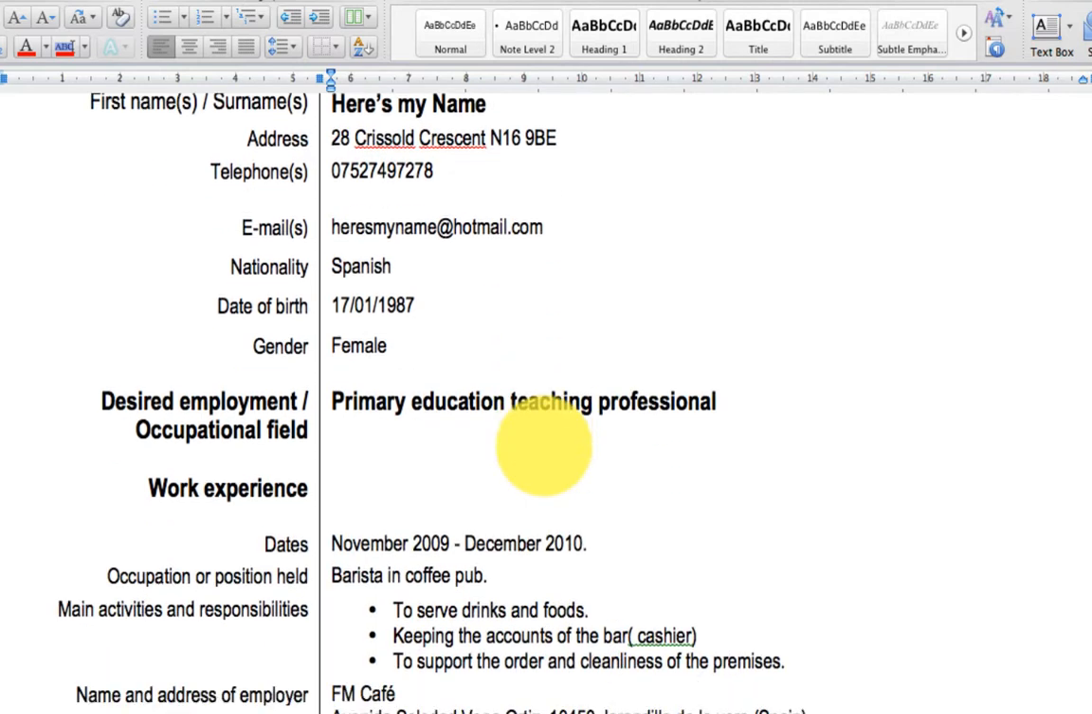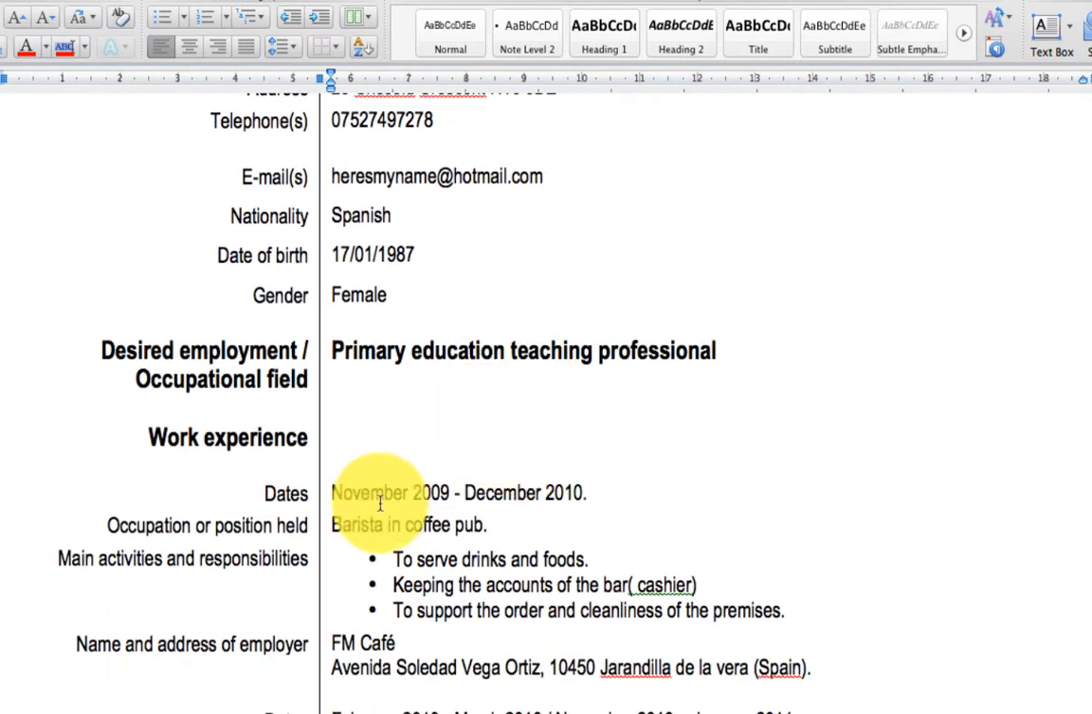Let's keep going. You'll notice here with the dates, November to December, you can use abbreviations instead of the actual full words. So don't worry about putting in the full words for November and December. It's quite clear what they are. Third thing, barista. That is not an English word. Use only English words in your CV to stop there being any confusion.